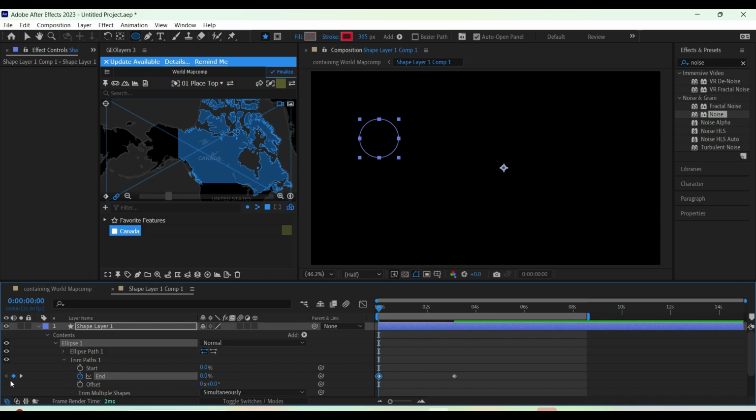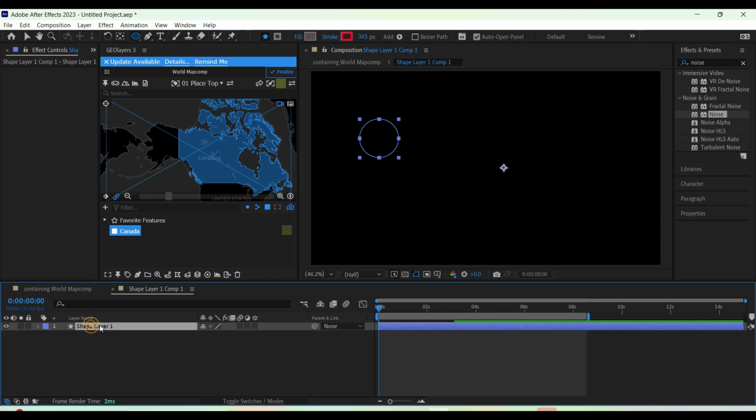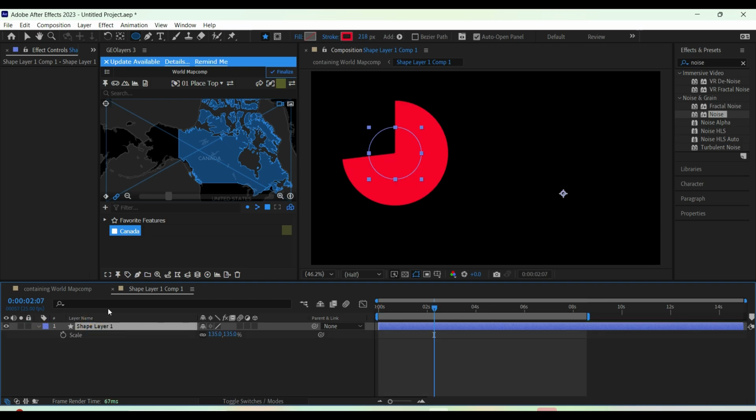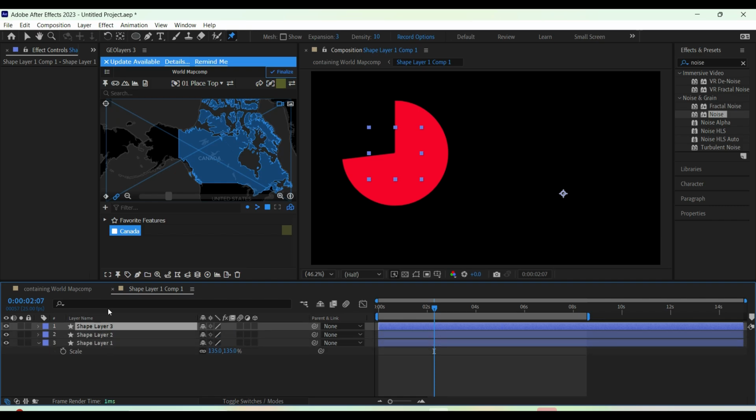Great! Now we will duplicate it twice to make a circle for the 75% English speakers and another one for the 25% French speakers. To do that, select our circle and click Control or Command plus letter D twice to get 2 layers. To name the layer, select and click Enter that's on the main keyboard. If you are using the Enter key that is on the numeric keyboard, it may not work for you.